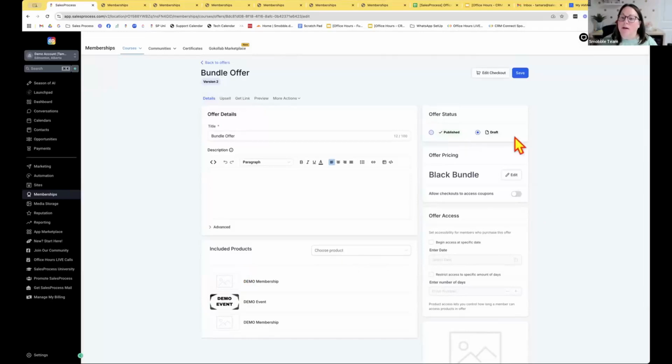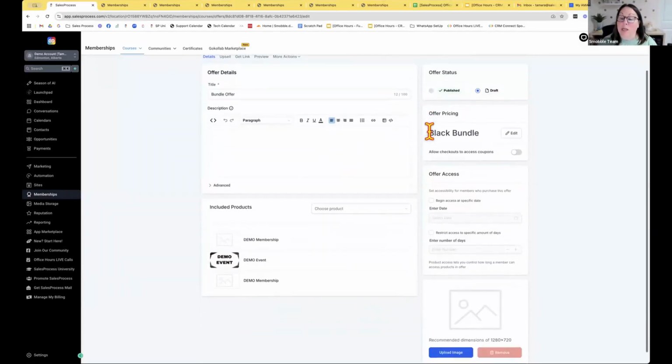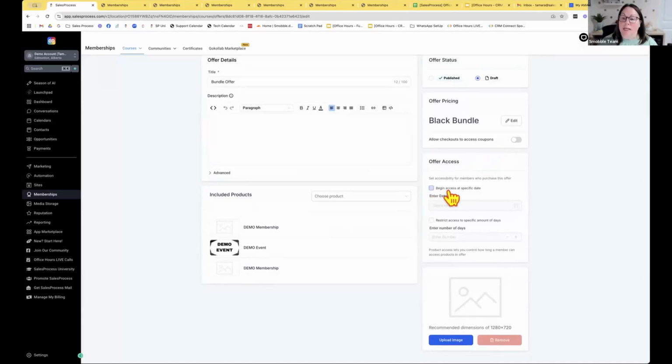Now, here you'll notice it's always in draft mode. You have to physically come and put it into published once you're ready for it to go live. You can turn a toggle on for people to be able to use coupon codes if you want to sell from this area. You can also create a begin access specific date. So maybe they purchase it, but they don't get access to it until January 1st. So you can choose that and then choose which date they get.